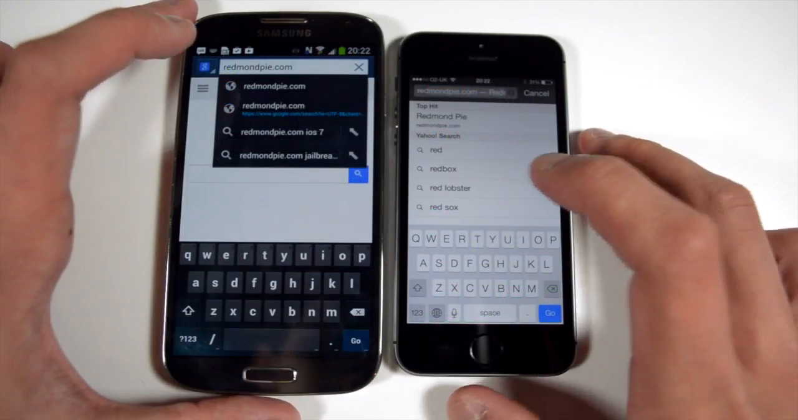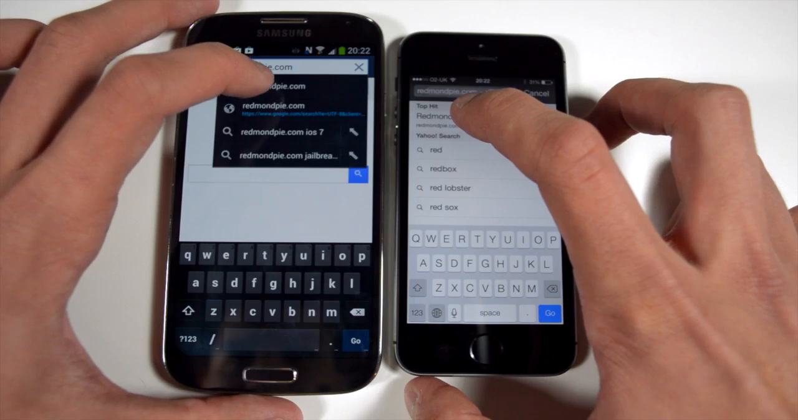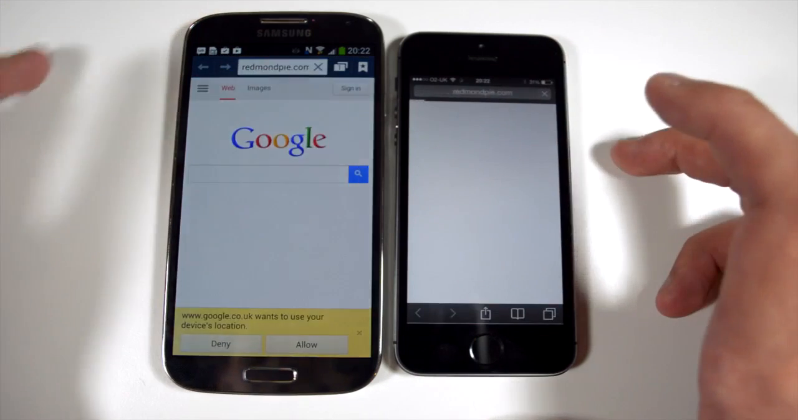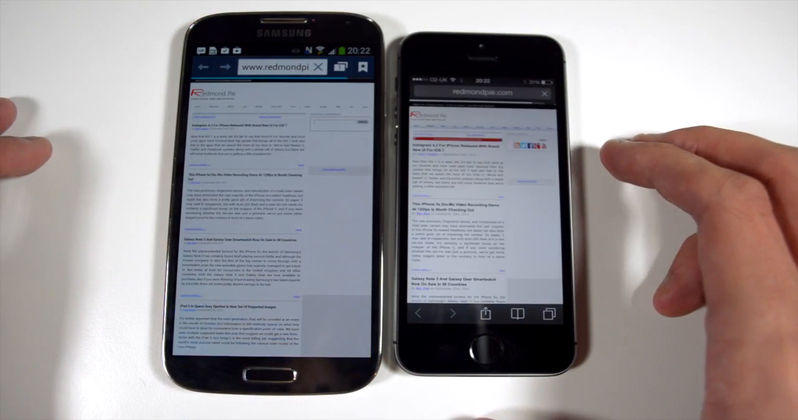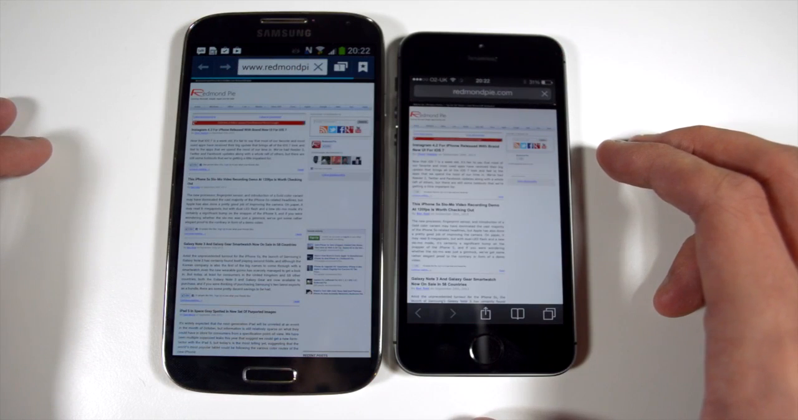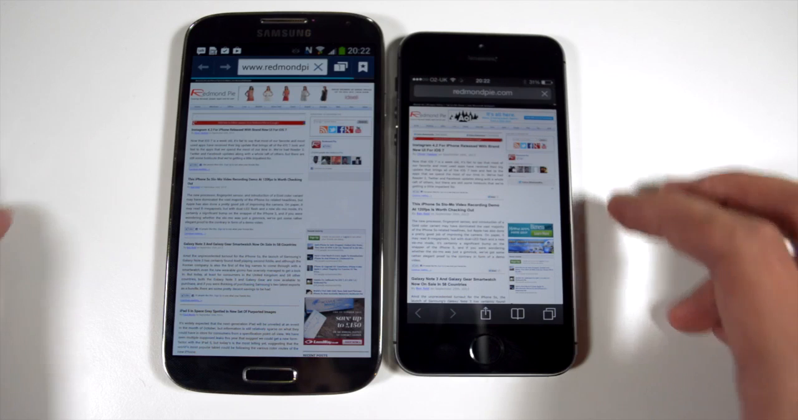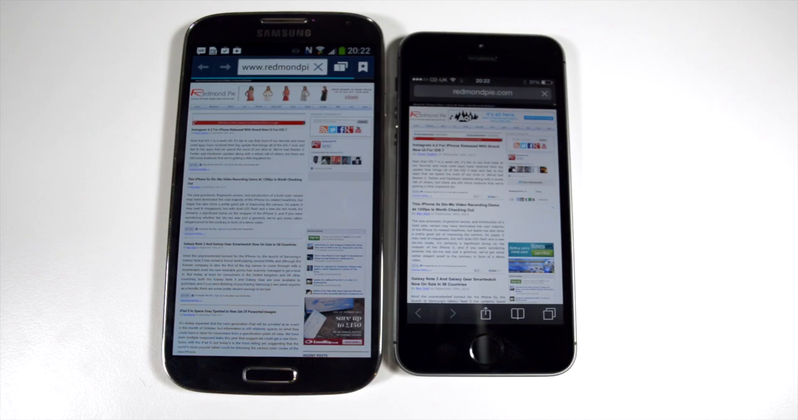Okay, so to start off this comparison, let's go ahead and load up RedmanPie.com. We're going to do some page loading times. And as you can see here, the Samsung Galaxy S4 actually loads the body content first, but the iPhone 5S finishes its entire loading process first, but quite similar on both devices.